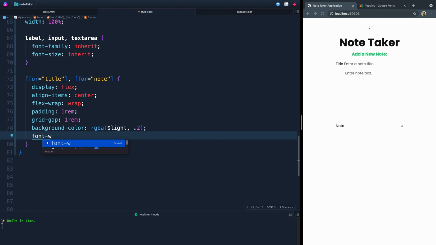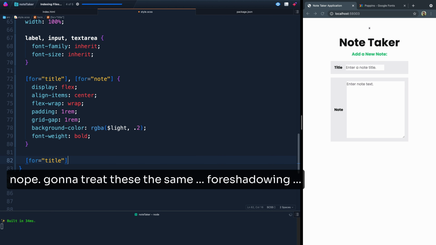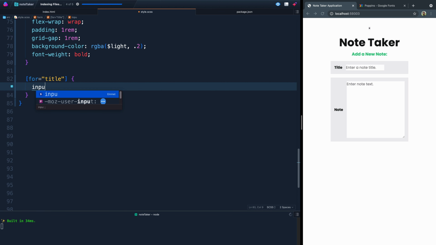We want this to be a little bit bolder, so let's do our font weight of bold. And then we could do something separate. Now that those are both sharing that, we'll want the title to be a little bit different than the actual note. So let's come in here and just now grab the title. And we want to grab only the input that's wrapped inside that title label.